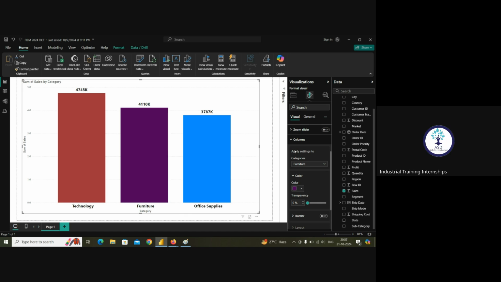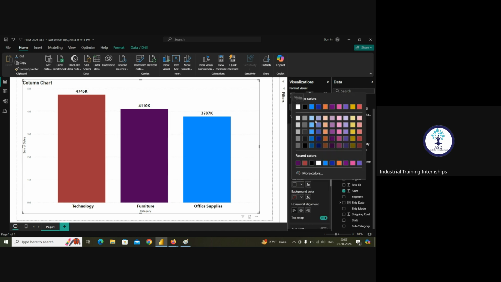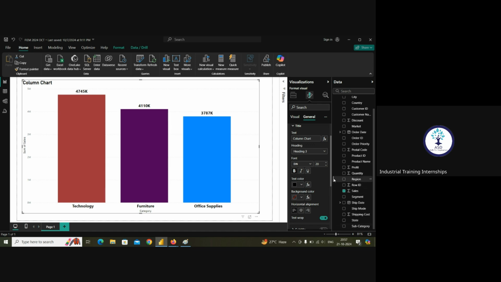Yes, sir. Okay, so next and last thing: go to the general option beside the visual and change my title. I just select it, remove it and type column chart. I just bold it, choose my related colors and change the alignment.